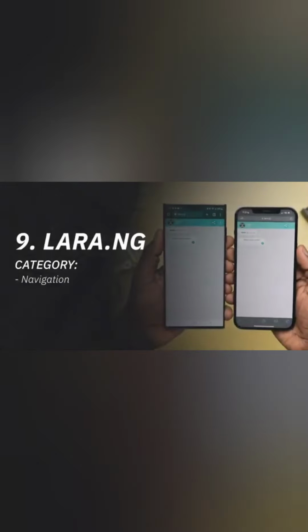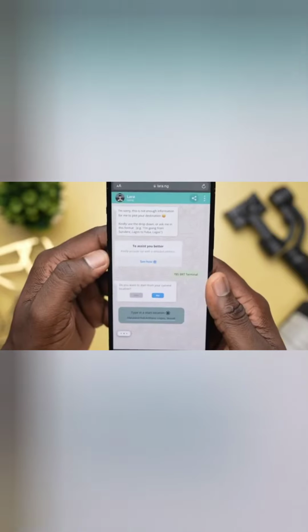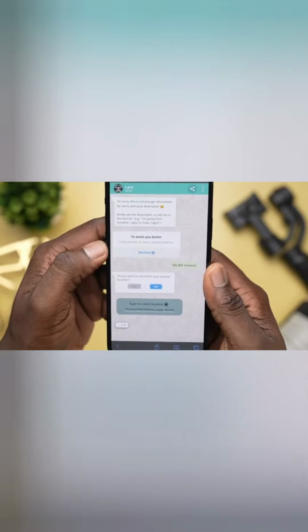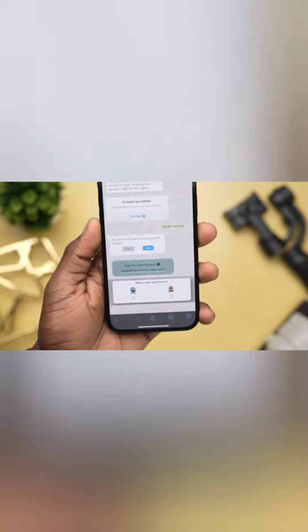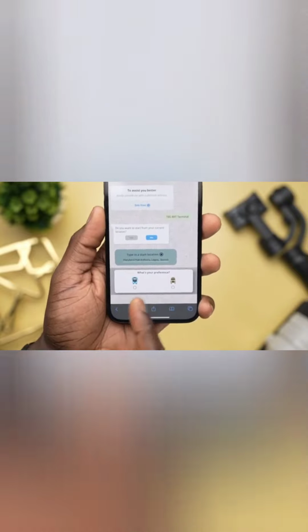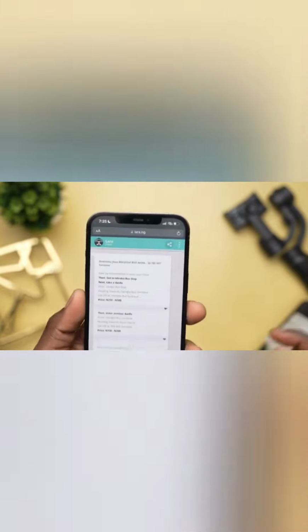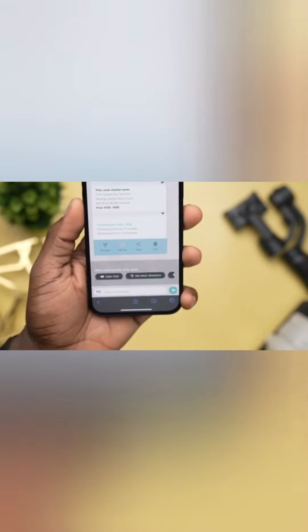At number 9, it's Lara.ng, which is not necessarily an app, it's more of a web app, so it would work anywhere if you have the URL. It's simply Lara.ng, and I like this app because it helps you get directions around where you're going. So you type in your name, you type a start location and an end location. Then it would show you how you can move by cab or by bus with an estimate of how much it would cost you. You can use this to plan your journey ahead as well as the cost.